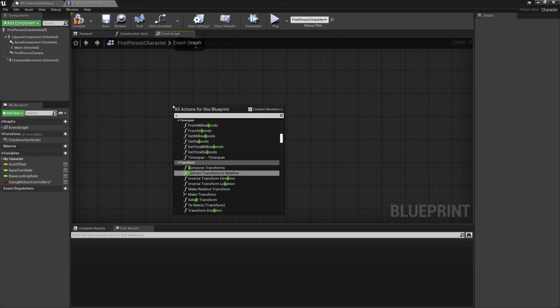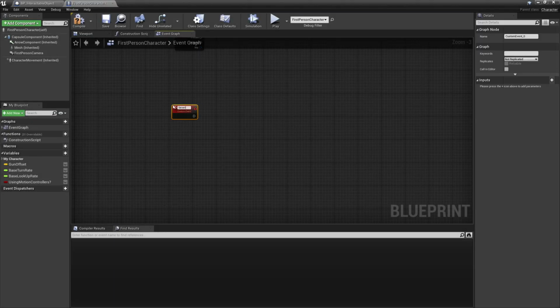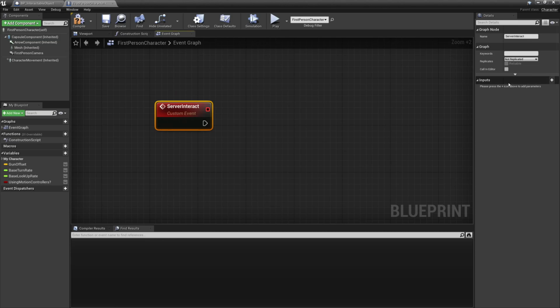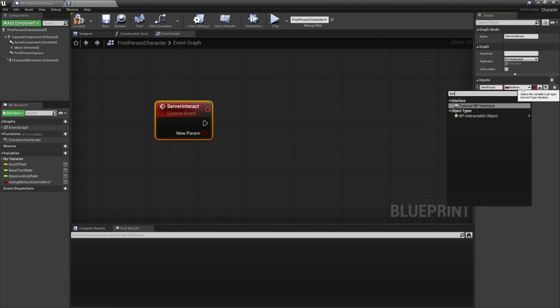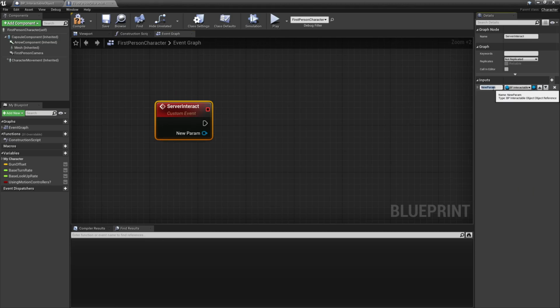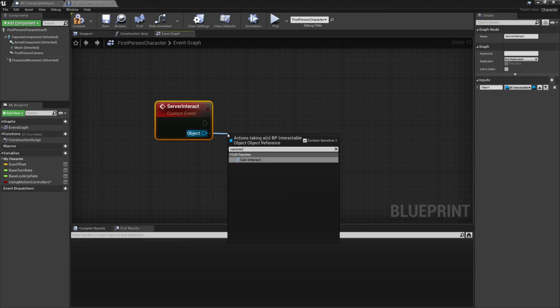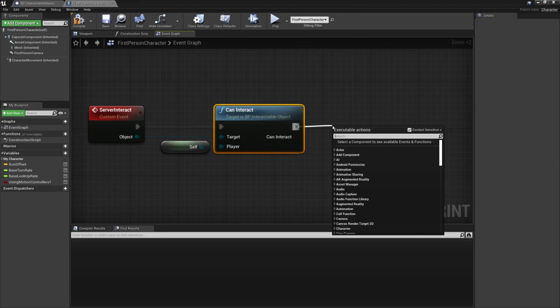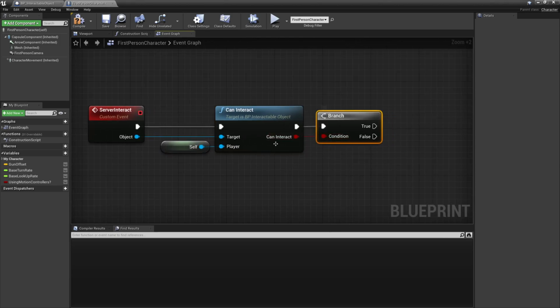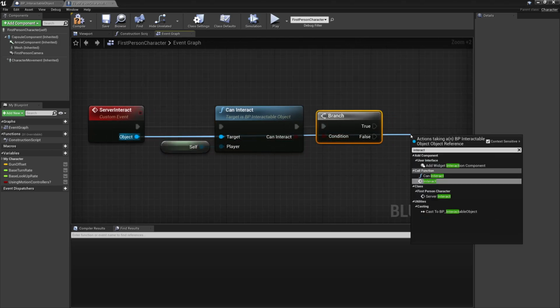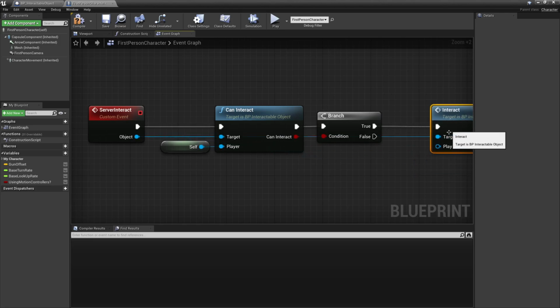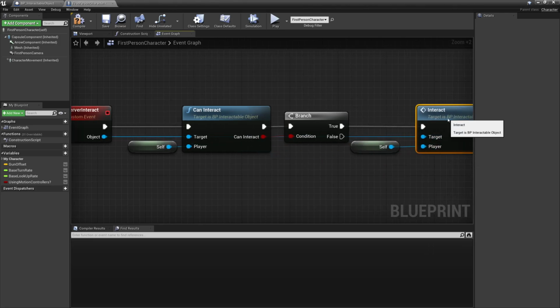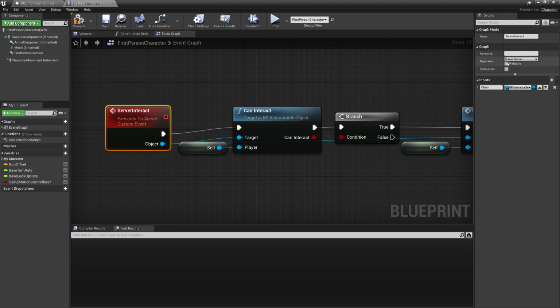Like with most gameplay, the origin of the interact system comes from player input. Open your character blueprint and create a new event called server interact. You want to make this a reliable server call in the replication properties. You need to do this because since players don't own the interactable objects, the server needs to execute calls for them. This event will take in an interactable object, call its can interact function, and then its interact event if it returns true.